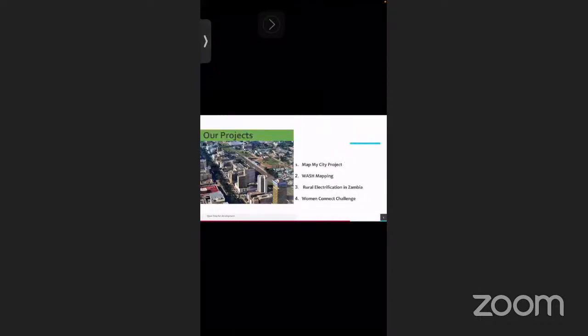Some of the projects that we've carried out as Open Data Lab Zambia include the Map My City project that we're currently doing, where we are mapping our cities. We started with Lusaka, we moved on to Chongwe, and then we shall be moving on to our next city. This is basically remote mapping. Then we also did the WASH mapping, some rural electrification in Zambia, and another one which had to do with the Women Connect Challenge.